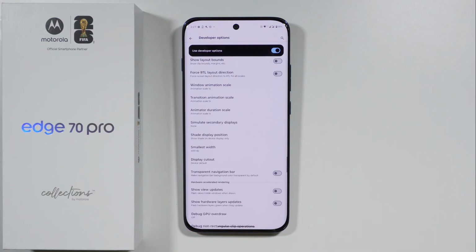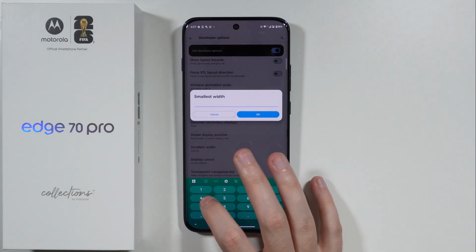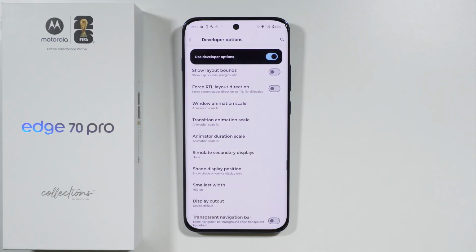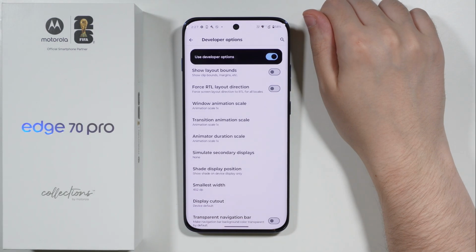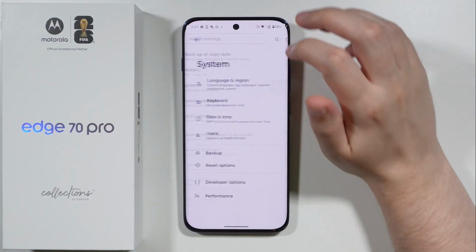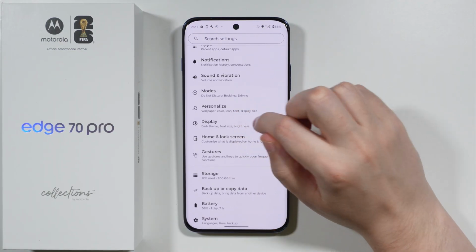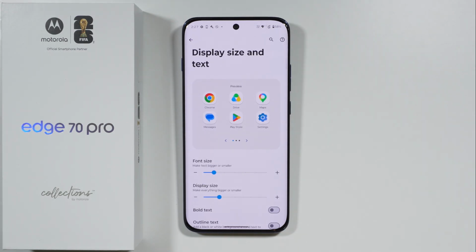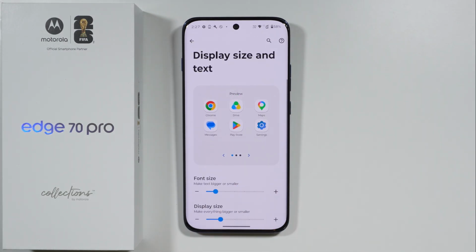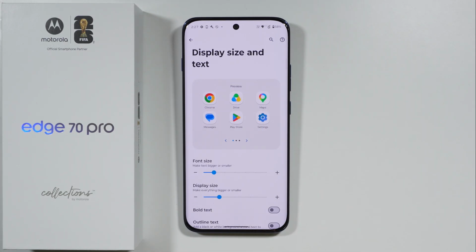Now you have to be careful with these values, because if you provide like a really high number, you might encounter some visual glitches and bugs, and it might be actually very difficult to revert those changes. Of course, you can set the smallest width back to 452. This seems to be the standard, the default value. However, what you can also do is you can just simply go back to Display Settings, then over here, reopen Display Size and Text, and change display size to anything, and then revert it back to your, of course, desired size. And that's pretty much it.